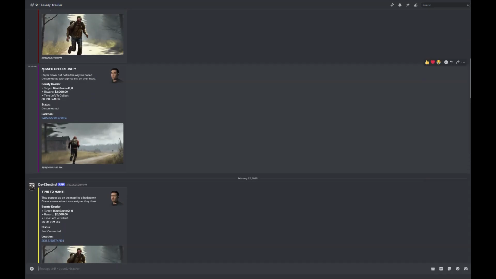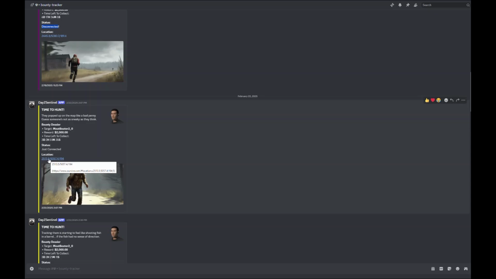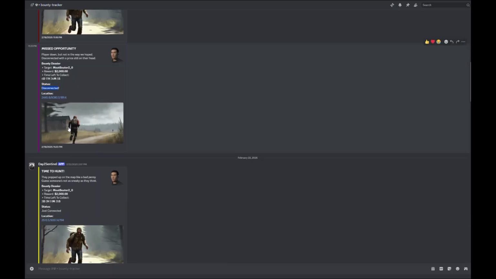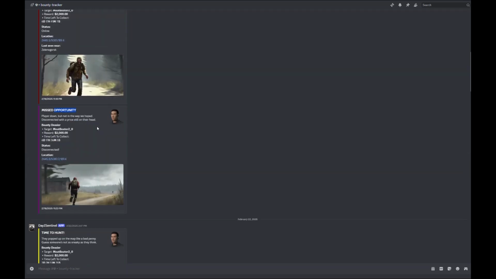Yes, we will also post on the feed when the bounty target disconnects. So that's the different color here. The red being they're active on the server, yellow meaning they just connected to the server, and then purple when they disconnect. So it's a missed opportunity there.